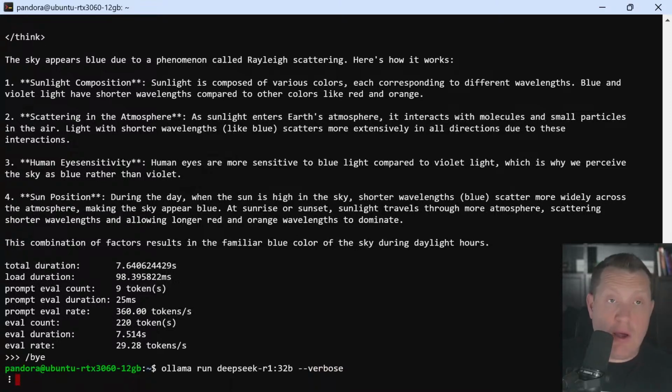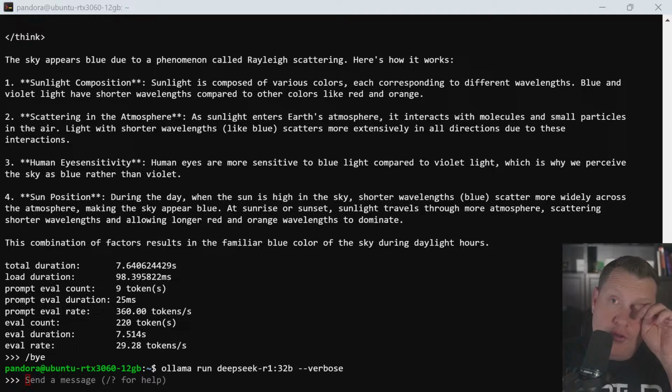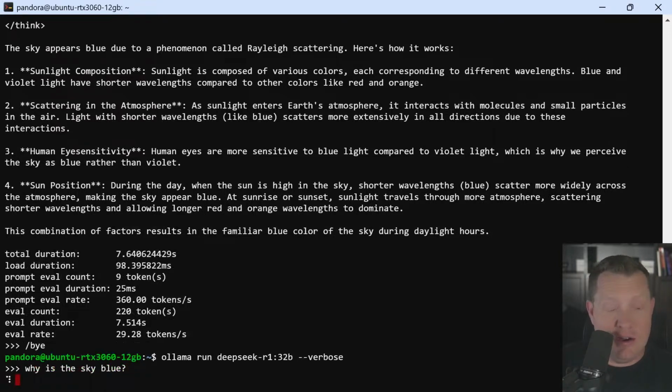Now, this one I am going to speed up because there's no way you're going to want to wait. I'm going to watch my clock here and tell you exactly how long it took to load. All right, that did take a full 2 minutes to start up, which was quite a while. So if I now say, why is the sky blue? As soon as I hit enter, it's going to start running.